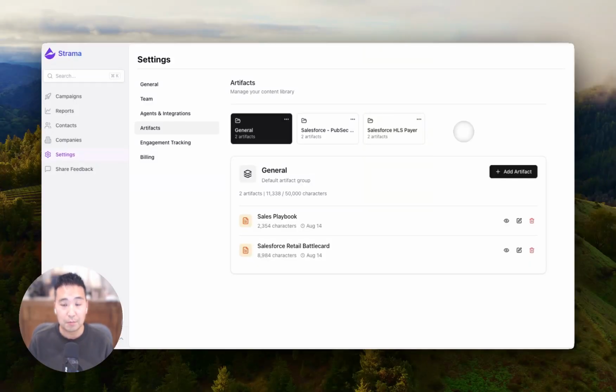If I'm selling to payers versus providers versus actual clinical facilities, these are all very different and disparate groups. And so we want to make sure that when Strama is looking at what information to use about your offering, that we're directing it to the right place. So first thing we allow you to do is create these folders as organizing bodies.